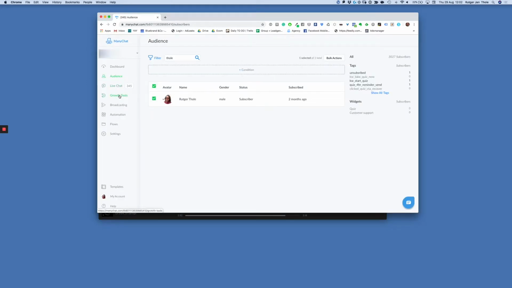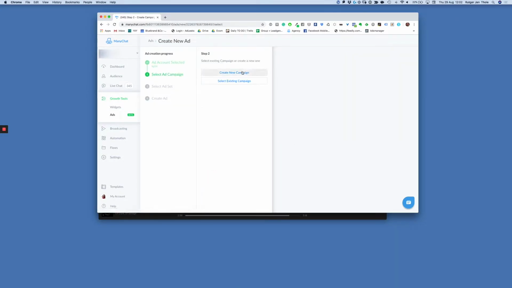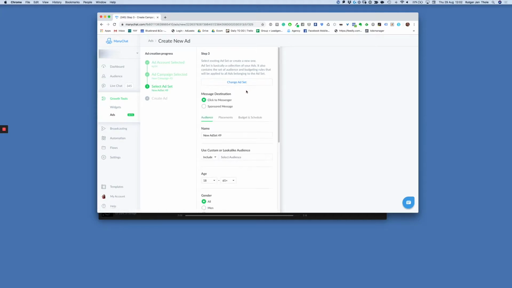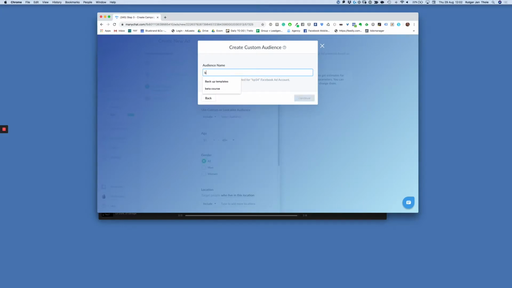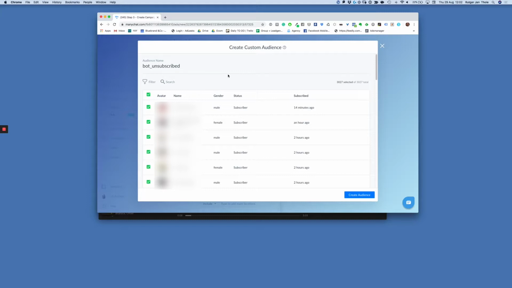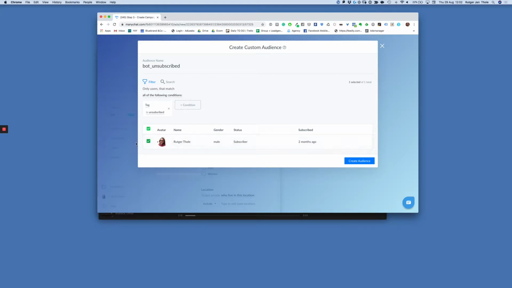I'm going to go to my growth tools. I'm going to go to ads. Same thing. Ad account. Create new campaign, continue, create new ad set, custom audience, there we go, and then we would do bot unsubscribed, continue. Now we wait. There we go. I can make a filter now on everybody with the tag unsubscribed, and it doesn't matter if it's only one person. I call this the base website custom audience, which we can keep updating based on rules, which I'm going to show in a little bit.